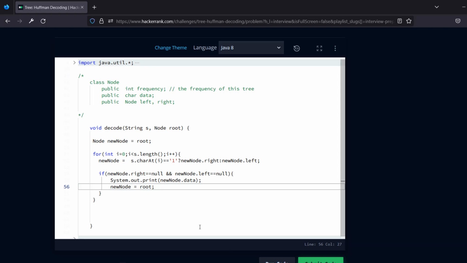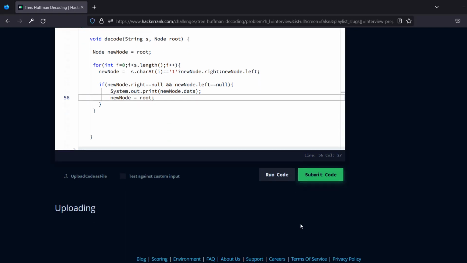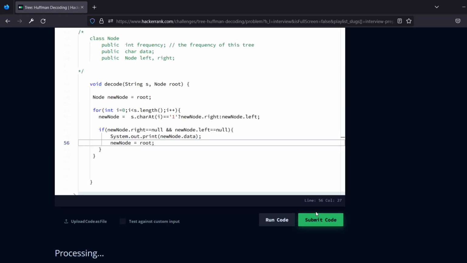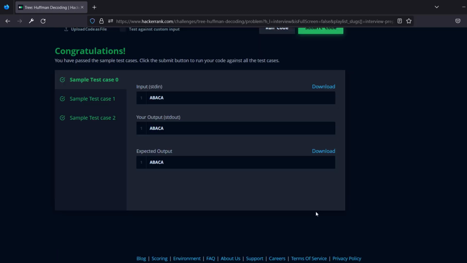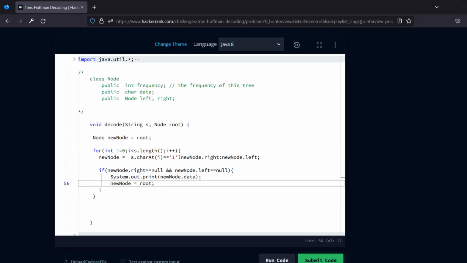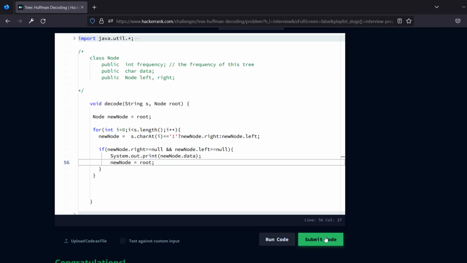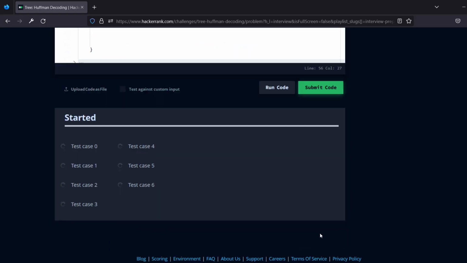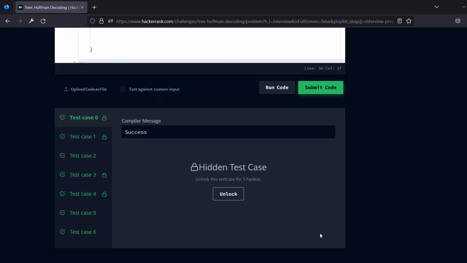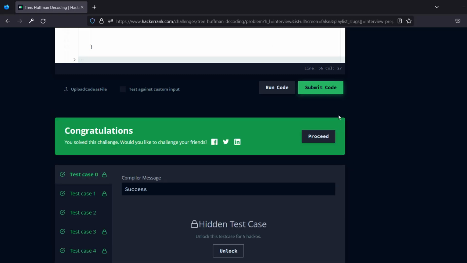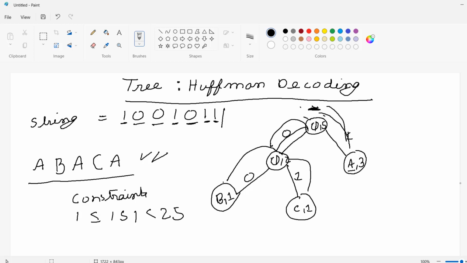Okay, now let's run the code here. The logic that we have written is showing successful on the 3 sample test cases. Let's submit the code. So here we can see that all the test cases were successful. That means whatever logic we have written and practiced here is completely correct.